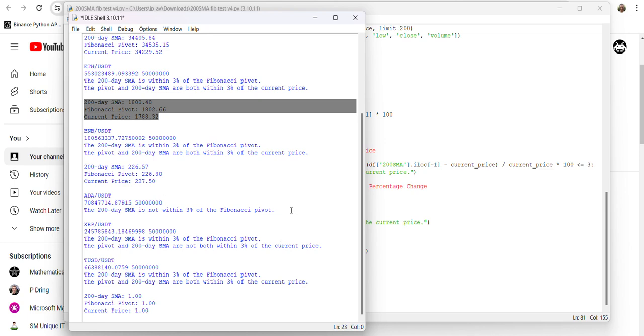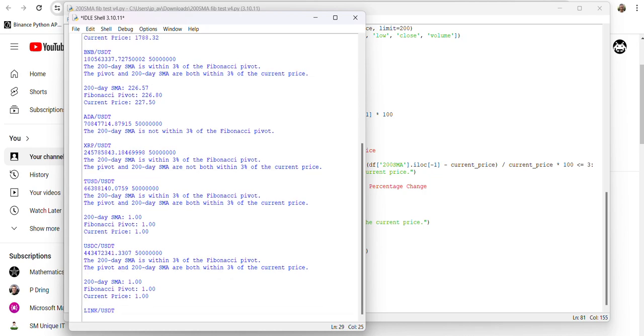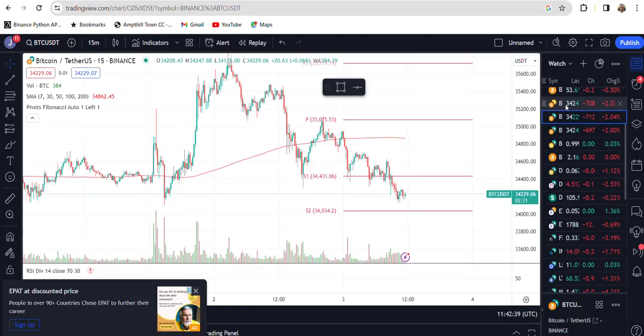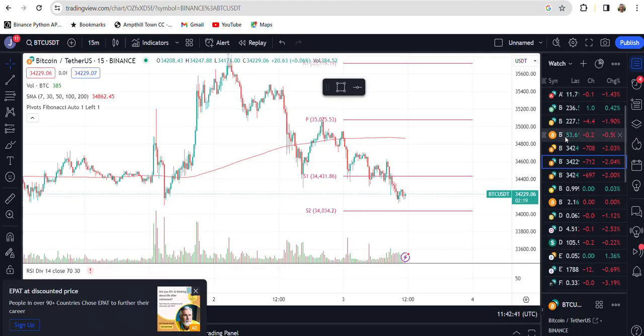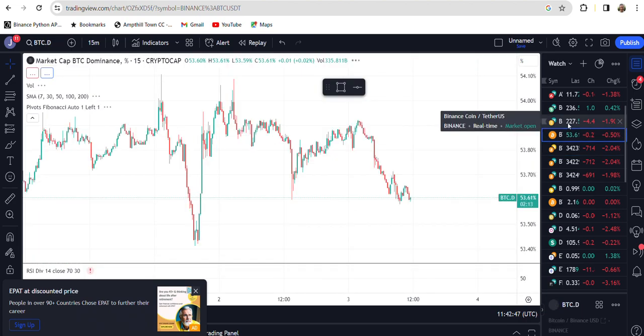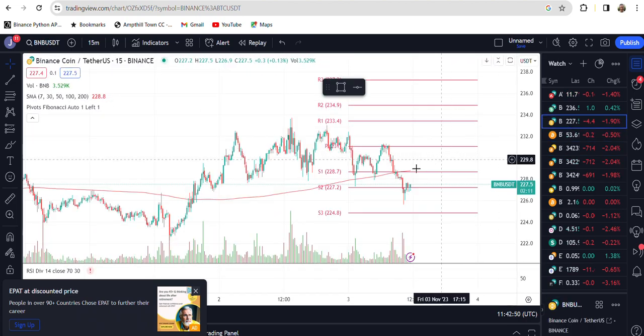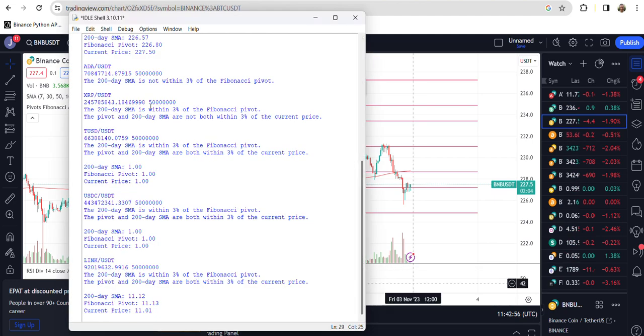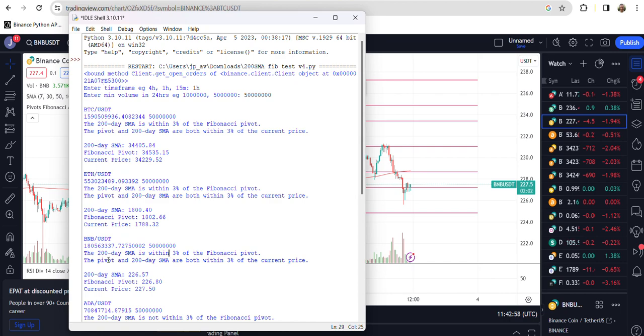For example, XRP is not giving us the data there. BNB, for example. Can I find BNB here? Is it that one? Nope. I think I've got it somewhere. Here we go, BNB. Let's compare that with the data that the program churned out.